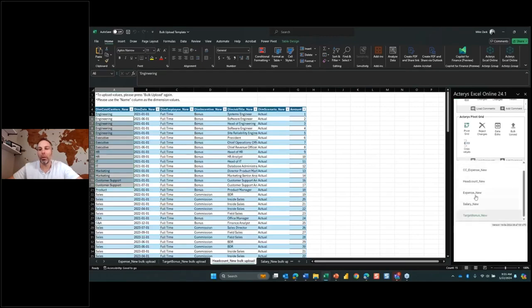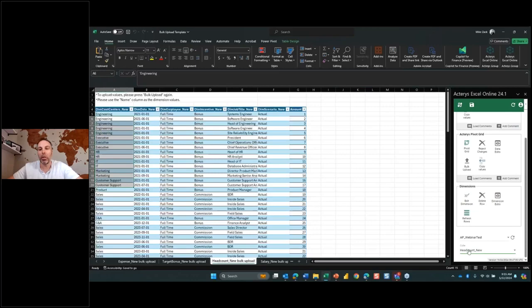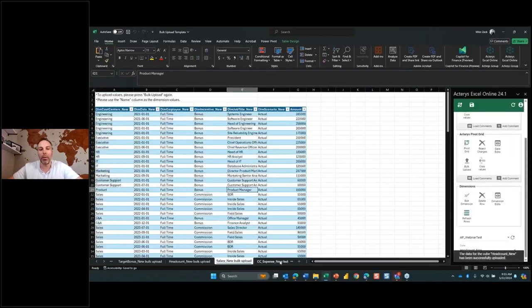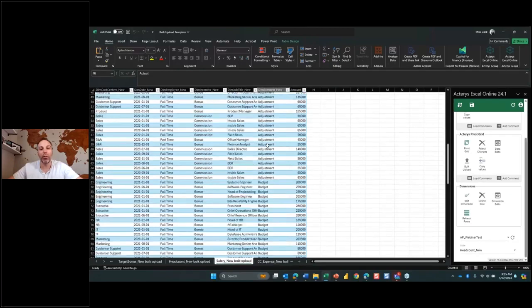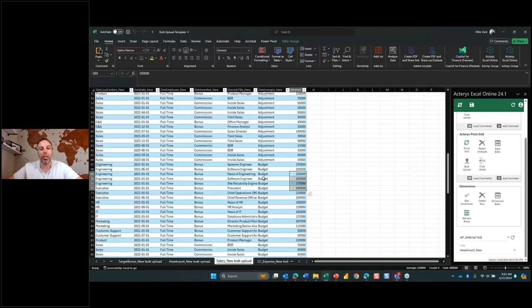But what we're going to do now is select our headcount cube that we created, and go ahead and bulk upload the data. Same thing for salaries. What is the salary amount for each individual? What's the actual salary amount? If we scroll down, what is the budget salary amount for each individual?